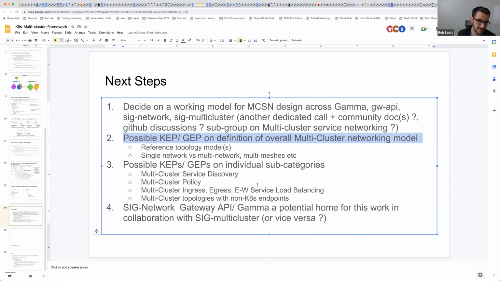From my perspective, the ingress side is relatively straightforward, at least right now. So I think the mesh, so Gamma and SIG multi-cluster, are going to be the two most interested sides of this. Yeah, that's a bunch of thoughts, but I'll hand it off because I feel like others want to say something too.